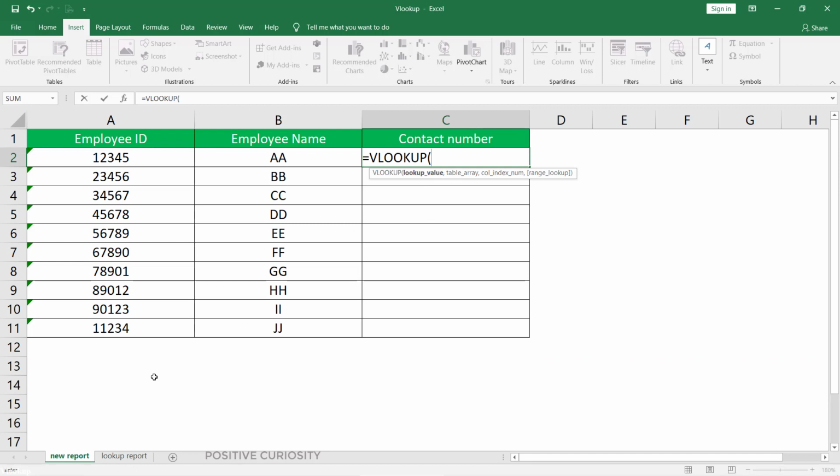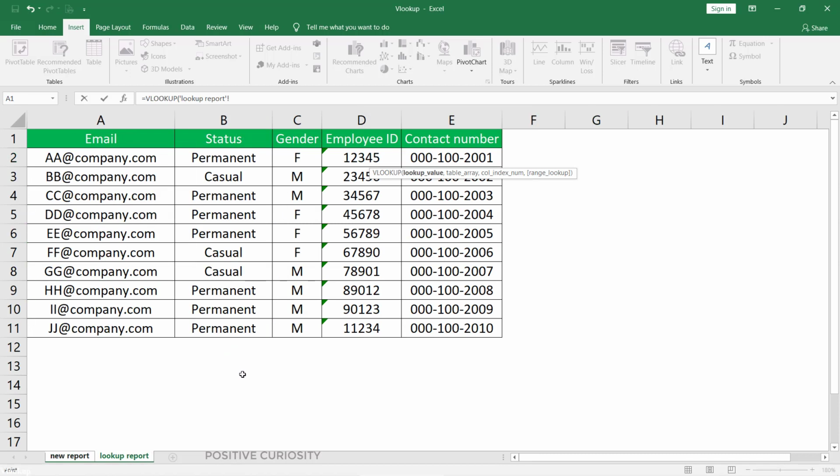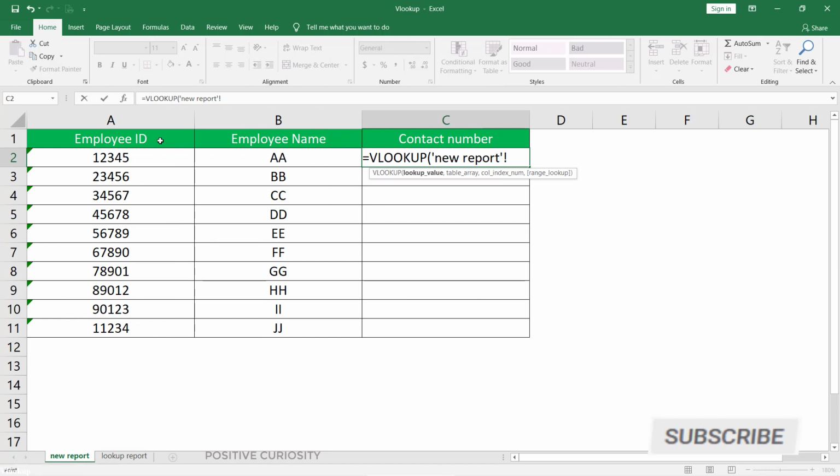Let's click on this lookup report to see what information we have. In this lookup report, we have columns of data. One is a column for employee ID, and the other column is for contact numbers. We know that we have a column for employee ID available in this new report, so we can use the employee ID as a reference value, or what Excel describes as lookup value.